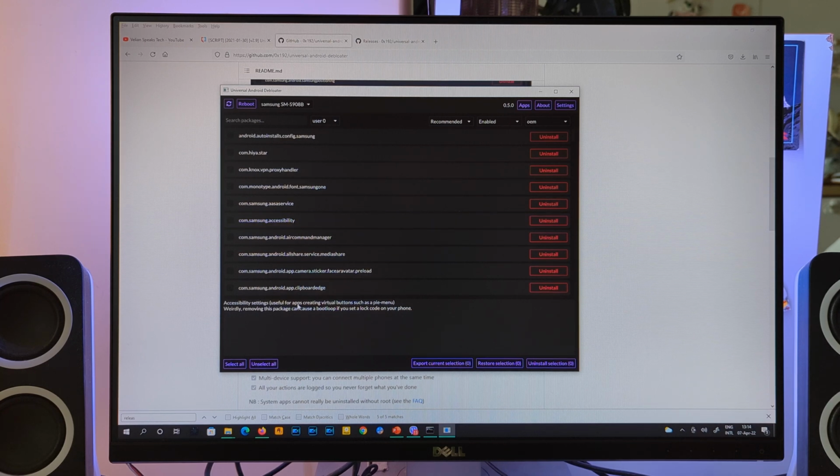Accessibility settings, useful for apps creating virtual buttons. Widely removing this package can cause a boot loop if you set a lock code on your phone, which means that you want to get the benefit of removing the accessibility settings, but you have a lock on your phone with a code, so you remove it, and then boom, you end up in a boot loop, the not very pleasant scenario where you need to do a factory reset.